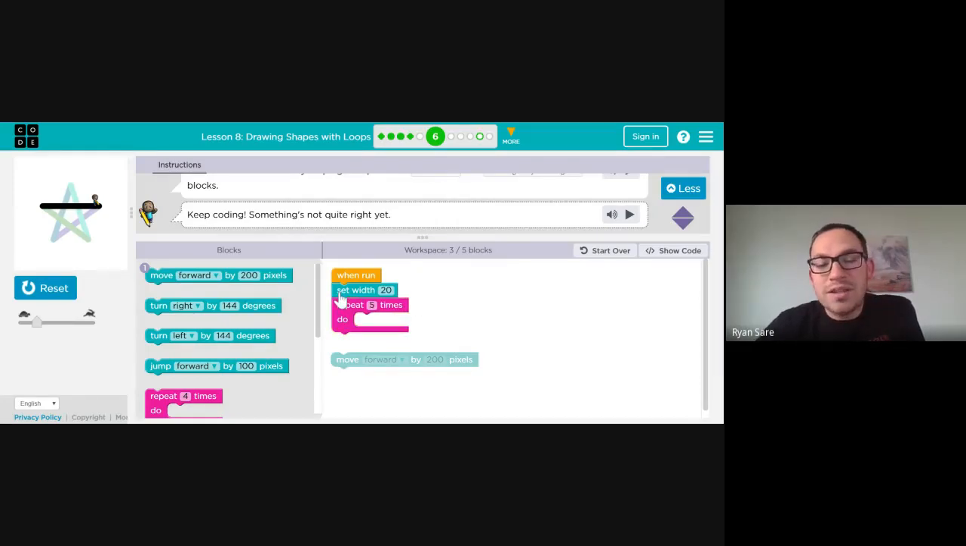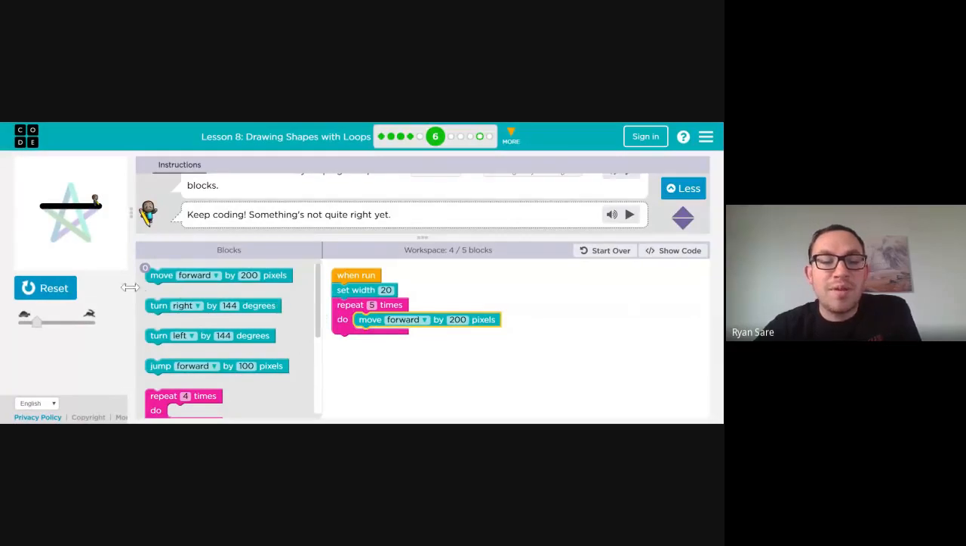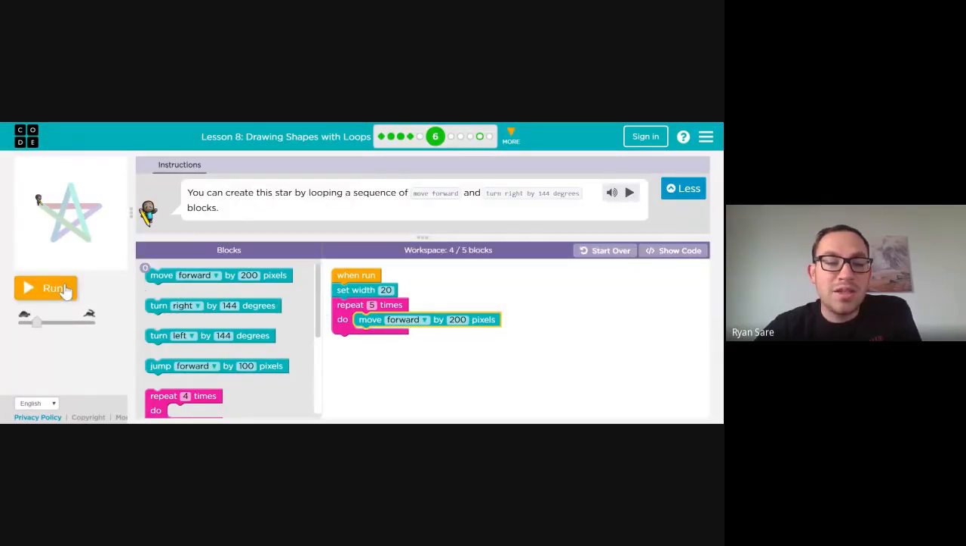We could include the set the width in there, but we're not changing it, and so we might as well leave it outside of the loop. It's already set before we go into the loop. Now, one thing, let's start with just making the shape. So I want it to move forward 200 pixels, but that's not all I want it to do, because he's just going to keep going in a straight line.